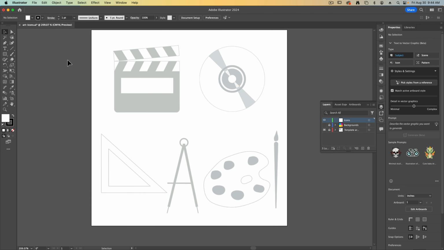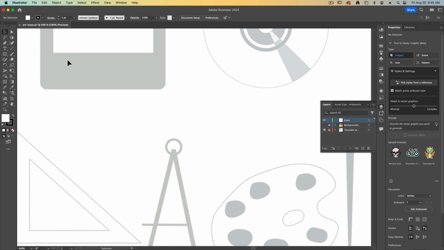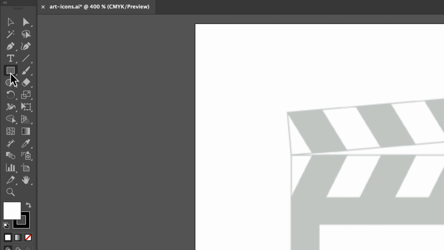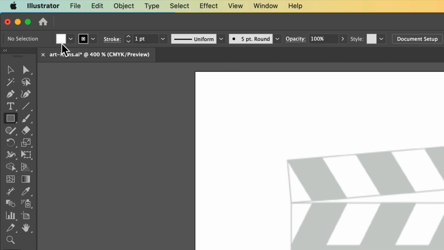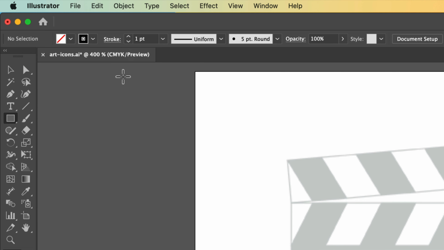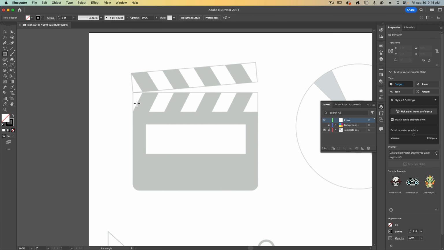To get started on this, I'm going to use Command and the plus sign to zoom in and hold down my space bar until I can see this little clapperboard. The first tool we're going to use is going to be our rectangle tool, and with it selected, go up to your fill color and set it to be none, and make sure your stroke color is set to black with a 1-point stroke. The first rectangle we're going to make is going to be at this bottom portion of the clapper, and we're going to click and drag until it covers all of that bottom edge.